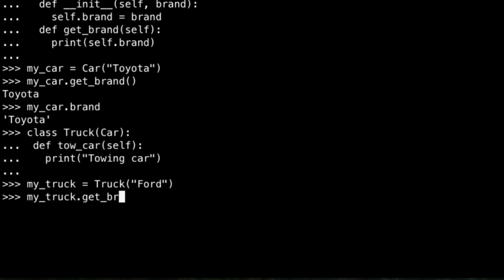If I do my truck dot get brand, you'll see that even though I didn't define that method in here, I still have it available, and it says Ford. But my truck has a very specific thing that it can do that the car cannot, which is tow car. So if I do tow car here, it says towing car.